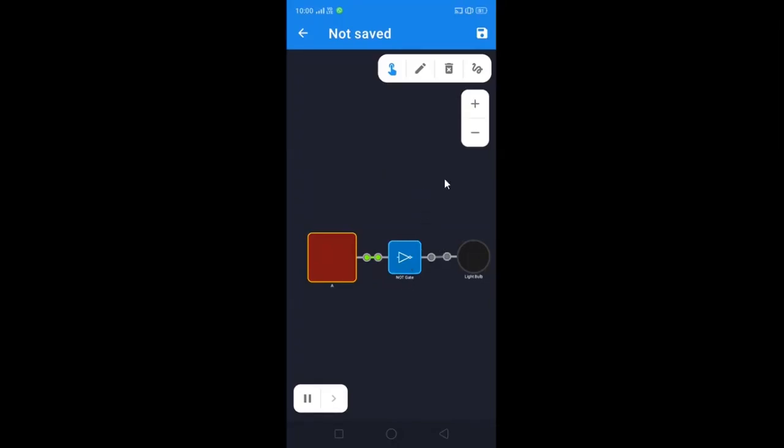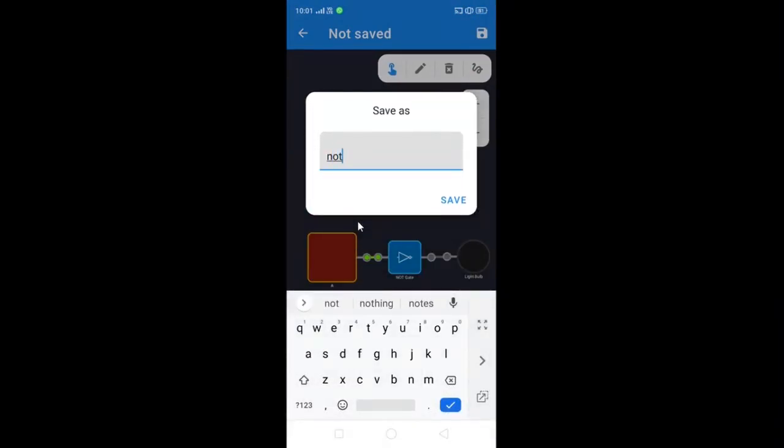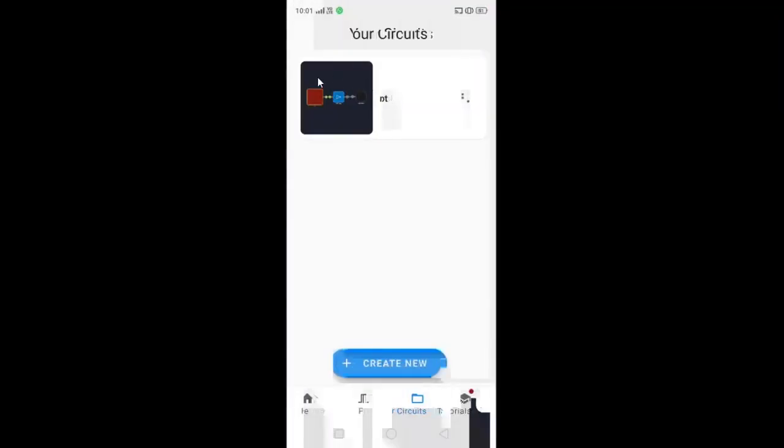Now you can save this particular project. For that you should click on this particular symbol, then click on save. Here you can give some name, suppose NOT gate, and then save it. Then click on this arrow. So see here, your project which is labeled as NOT has been created.